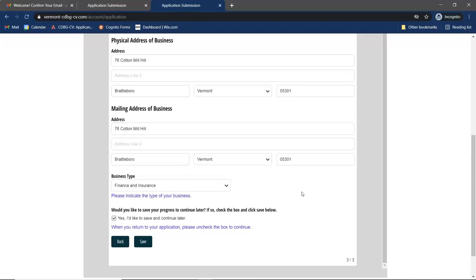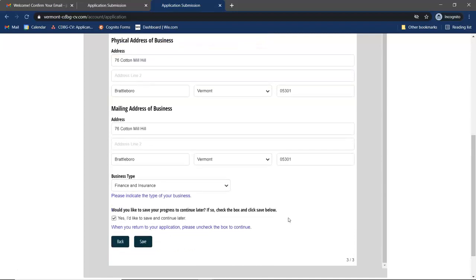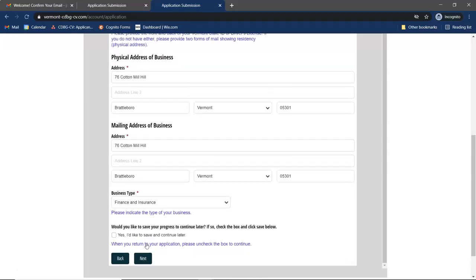There will be a button saying click here to review your application, and if you click that, it will redirect you to the spot in the application where you indicated that you wanted to save, and you will be able to continue. To do so, simply uncheck the yes, I'd like to save and continue box after you have returned to your application, and you'll be able to move on to the next page.